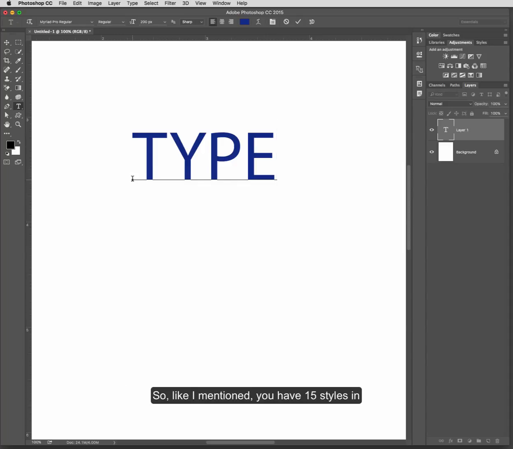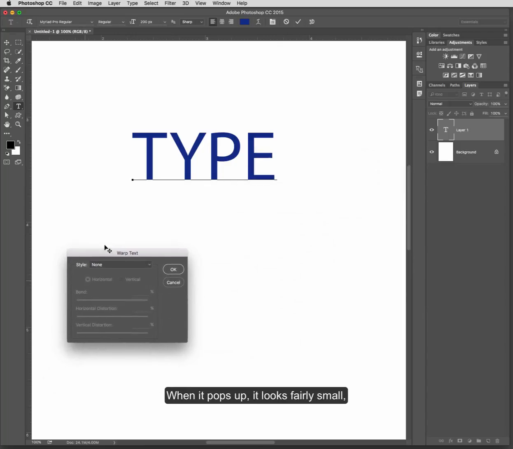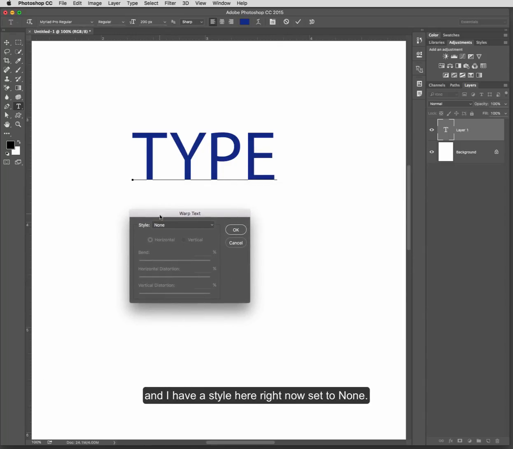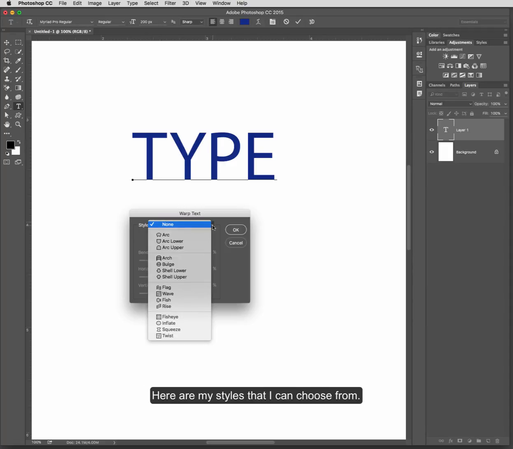So like I mentioned, you have 15 styles in the warped text dialog box. Where do I find that dialog box? Up at the top under what we call the type tool options bar. So the options bar that's visible when I have the type tool active. And it's the little T with the arch below it. Okay, so when it pops up, it looks fairly small, and I have a style here right now set to none.